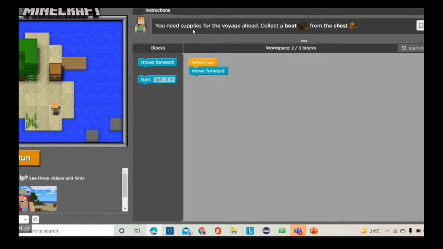Here you have to just use your logic to achieve whatever the goal is. Here there are instructions. This is your goal written over here, that you need supplies for the voyage ahead. So collect a boat from the chest, and this is your main game screen. Here is your man, and here is your chest. And this is where you use blocks to code, to achieve this particular objective.